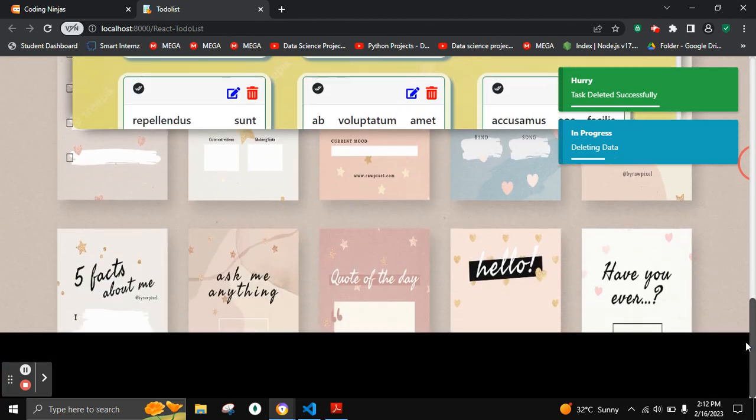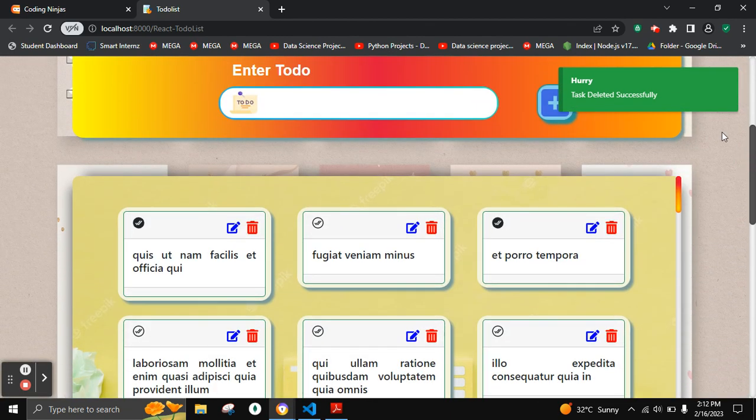So this is the project I have built, and these are the features I have applied.